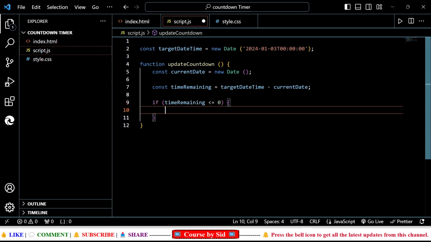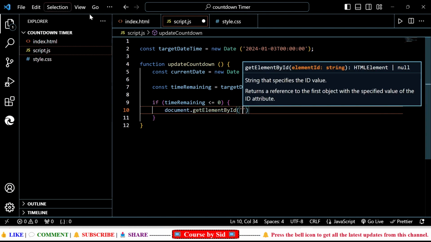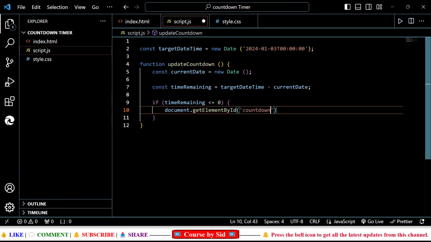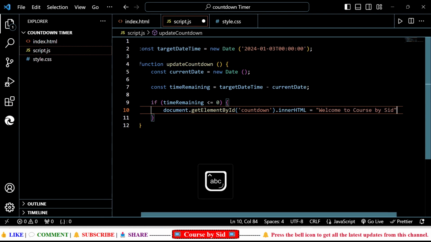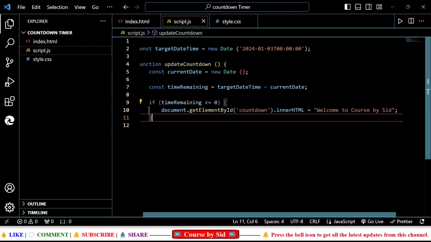In that case we're going to say document.getElementById, and here we can see that we have only one id over here. Then we're going to copy from here and just paste it here to avoid any mistakes in the code. And in the innerHTML we'll be displaying one text over here. Let's say I'll write welcome to course by Sid, right? You can display anything over here. You can display any sort of greetings as well. You can say happy new year or happy Diwali, happy Eid, or any sort of text you can display over here, right?